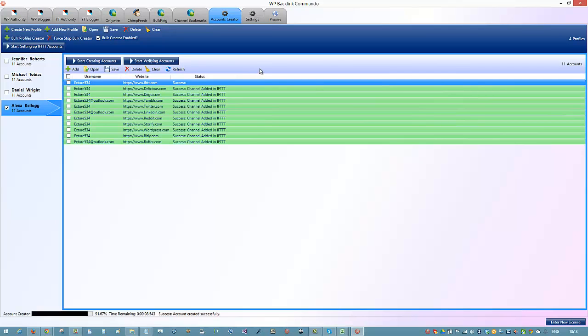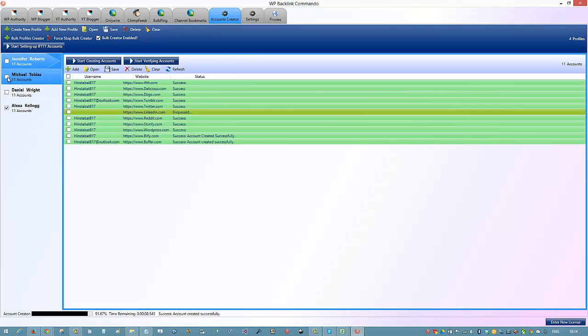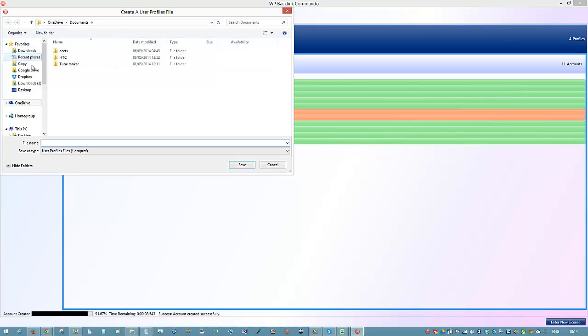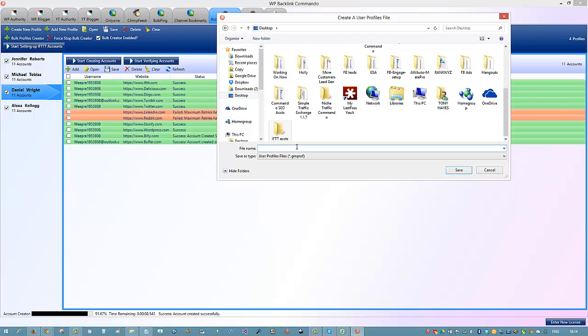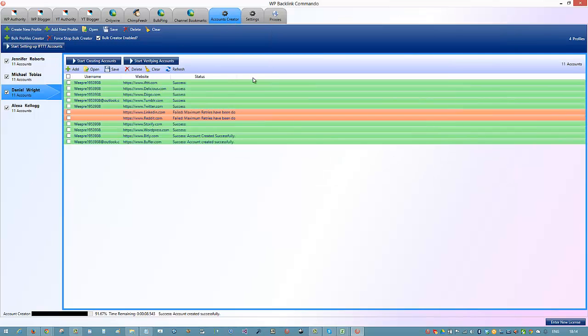Very powerful. What we can do with these as well is save these accounts. We never have to lose the accounts. We can click on save, create a desktop folder, and just call it IFTTT accounts, for example, and give it a name. What I usually do when I'm saving these is, I've got four accounts, so all four are saved at one time in that one particular account.